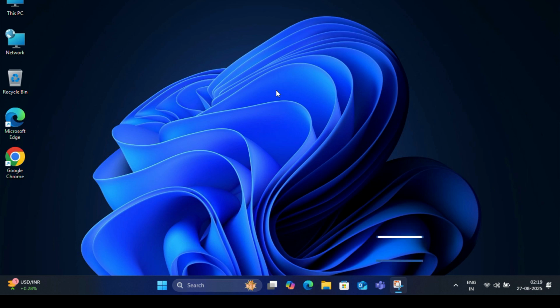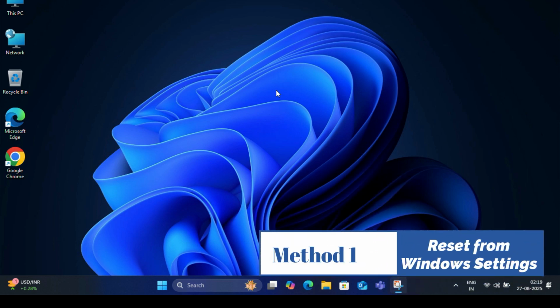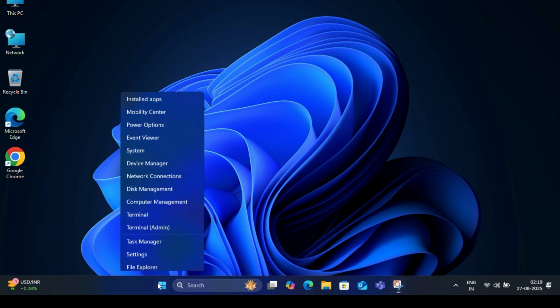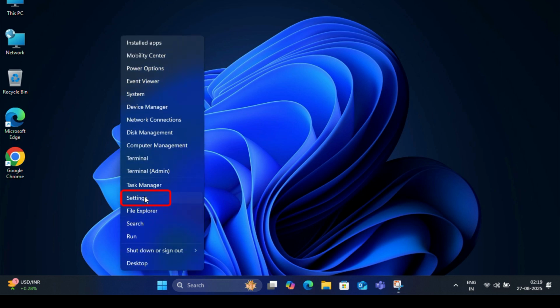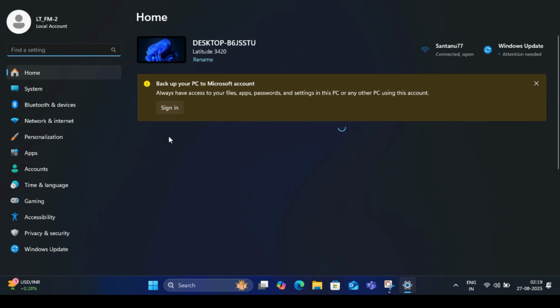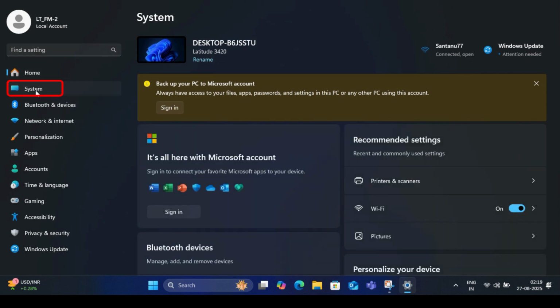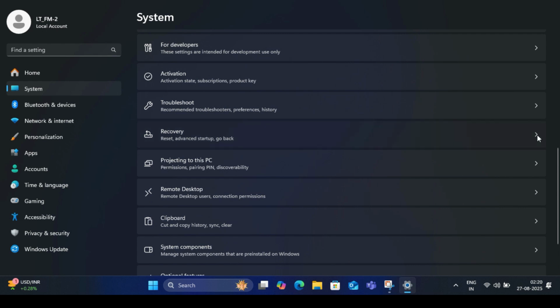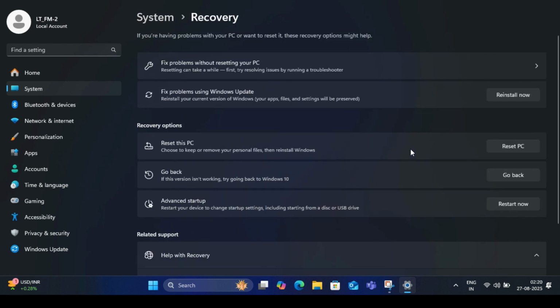So my first method would be reset from Windows setting. This method works if you can log in and use your computer normally. First go to your desktop screen and on the taskbar right click the start button. From the menu that opens, click on settings. On the left side, click system. Now scroll down and select recovery. Under recovery, you will see an option called reset this PC. Click the reset PC button.